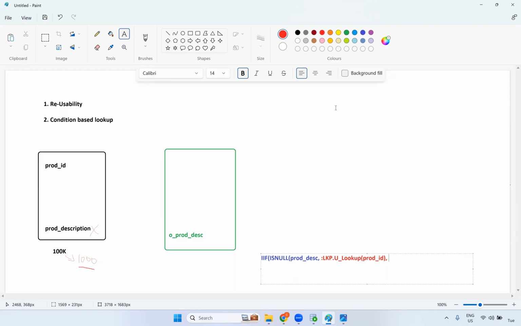Else you can get... see here you have to close. If it is null of product description, then in the else part you have to go for product description itself. Product description itself. Are you clear? So how to make this?